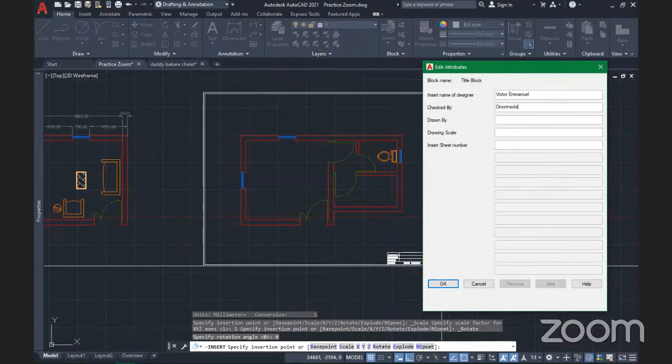And the next one is drawn by, of course, John Paul drew it. And the drawing scale, it was not to scale, so I'm just going to use n.t.s for not to scale. And then the next one is insert sheet number. The sheet number was 005, I remember. Once I'm done with this box, I'll just click OK.